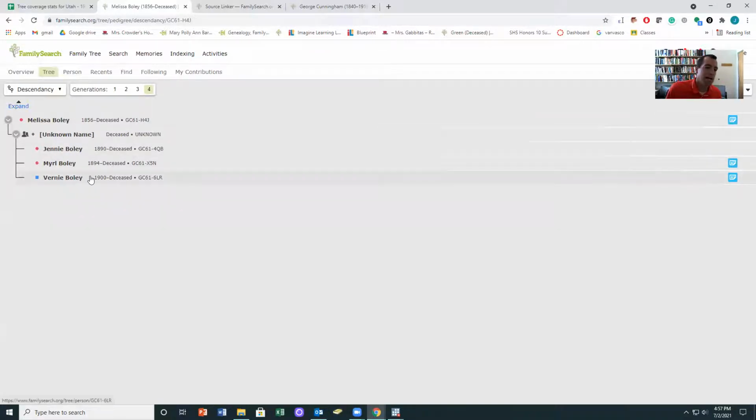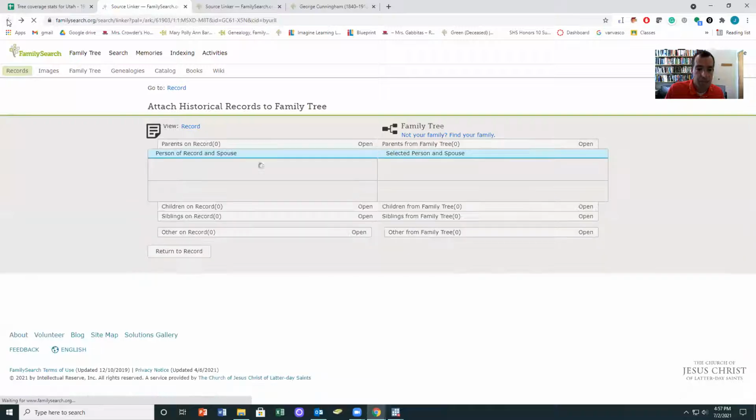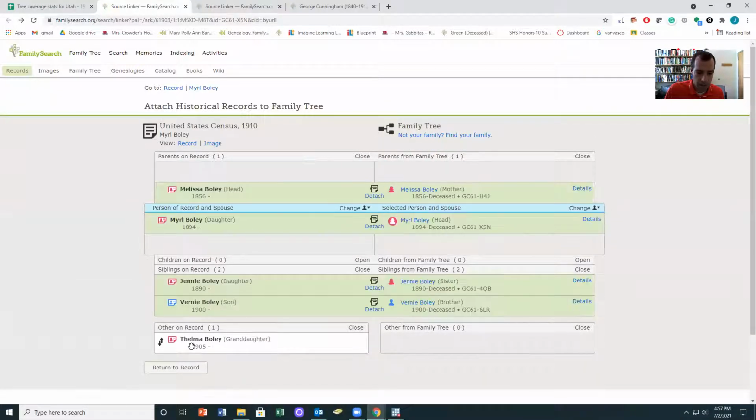But I would look for some other records about Vernie, maybe see if he was married, see the names of his children. Actually, it's not going to be Vernie, he's too young. So it looks like Melissa probably had a son who's left home, and now the granddaughter's living with her. And that would just be the kind of research that you could do. So you can see here's Velma Boyle, born 1905, to Melissa Boyle. And so this would be a case where you could do a little bit more research and help Velma get on the family tree.